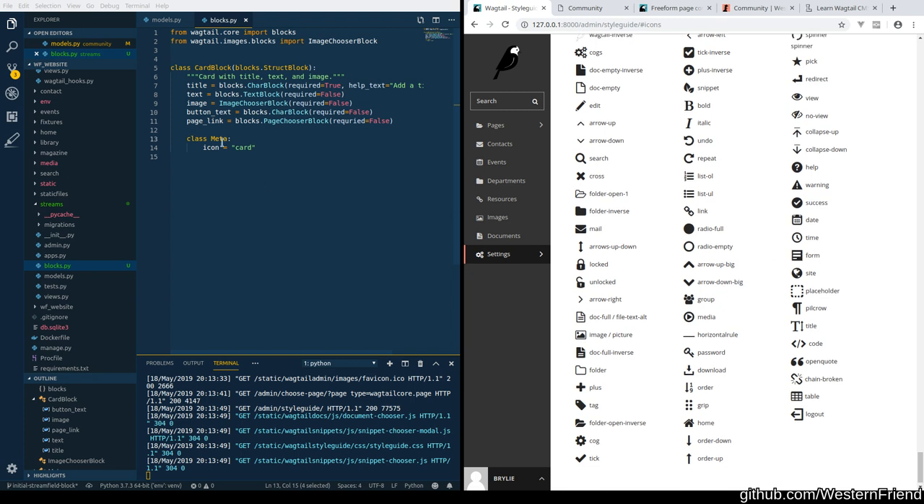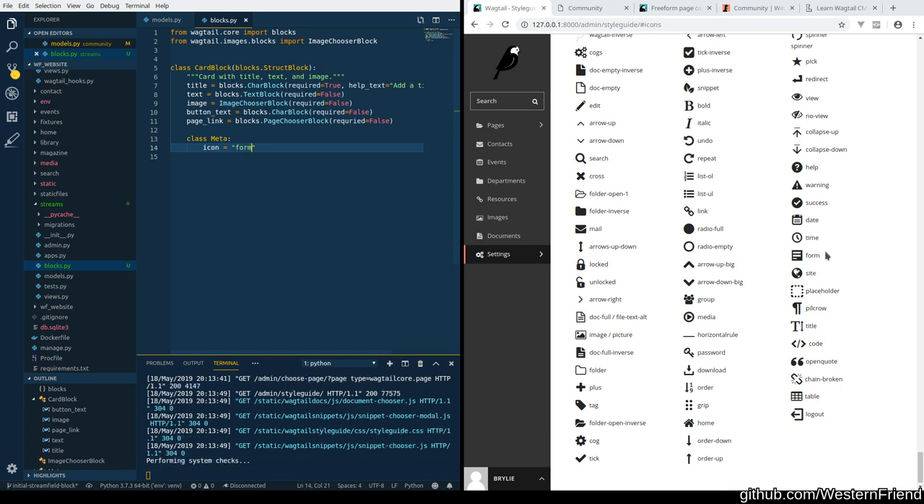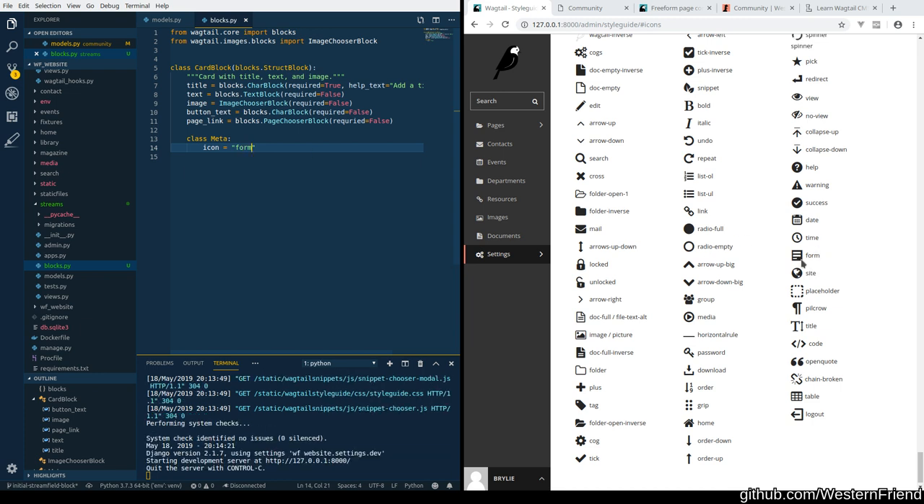This is okay. Let's do form. It's not quite conveying that this can have an image on it. And this doesn't convey that it can have text in it, so I'm not sure, it's a trade-off. But this looks like a form with a button. That's basically what the card's going to look like. It's going to have a button, some text, and an image, optionally.